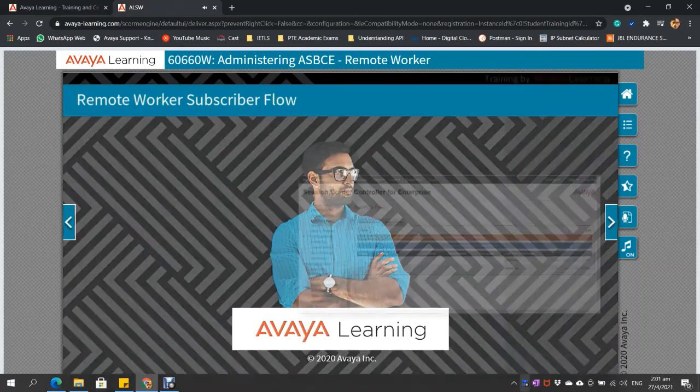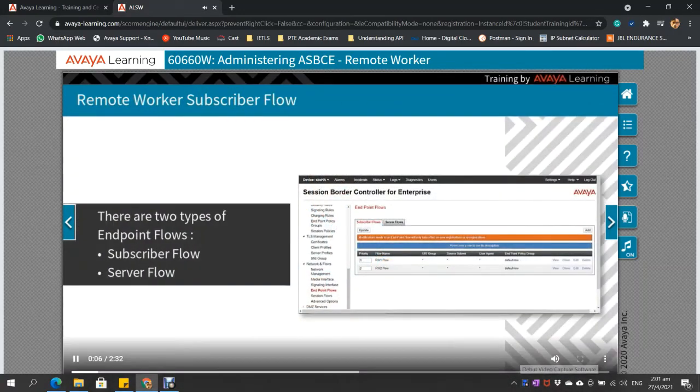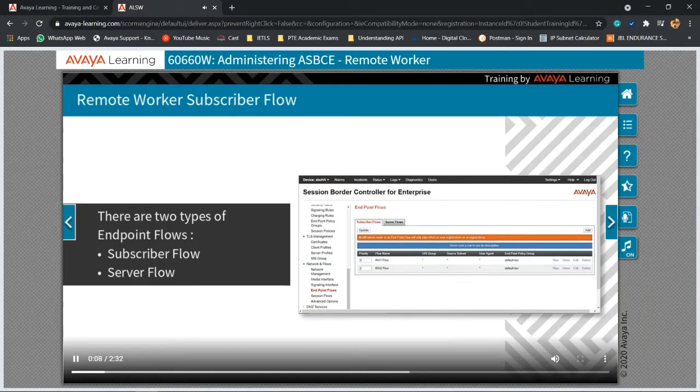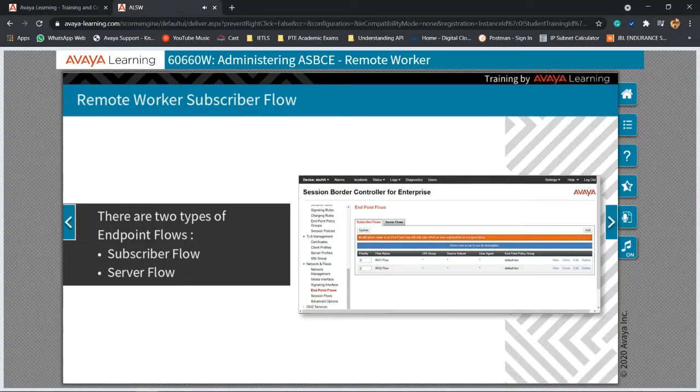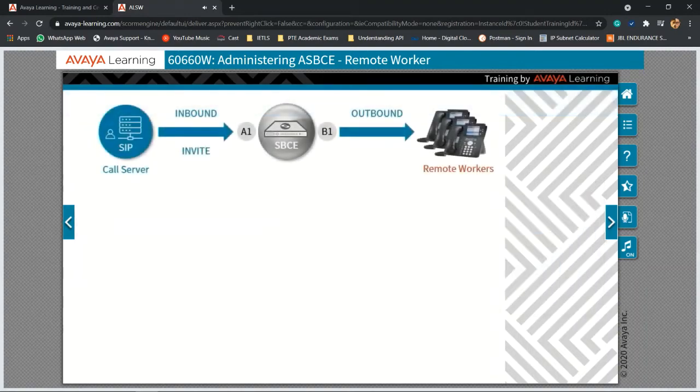Before starting this module, you must have completed Configuring Remote Worker Endpoint Flows. Now let's look at how a call goes from the call server to a remote worker phone. Note that the subscriber flow and call server endpoint flow configuration has already been completed in the previous module. The inbound routing phase starts when a SIP request reaches the Avaya SBCE.